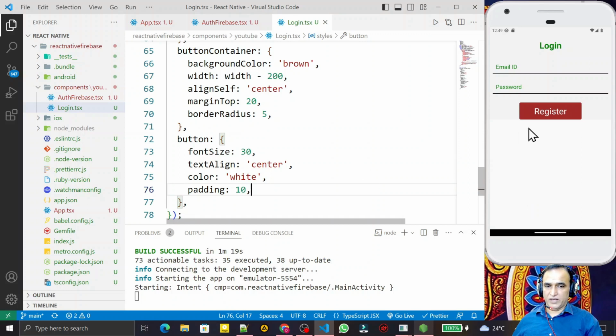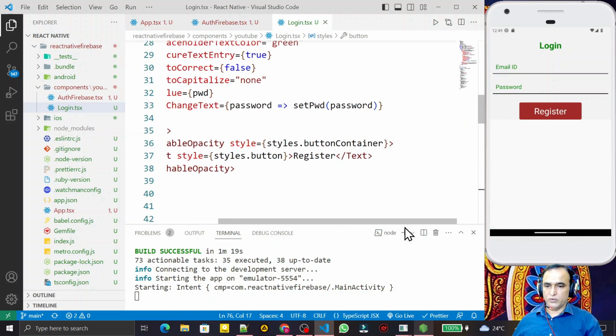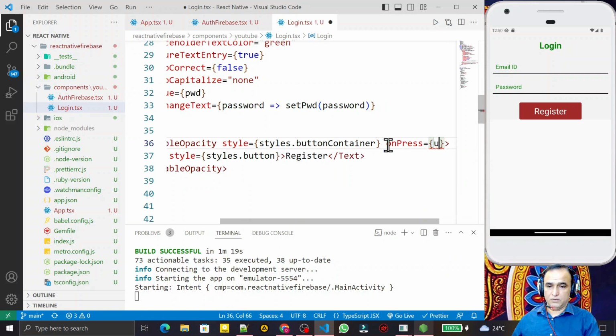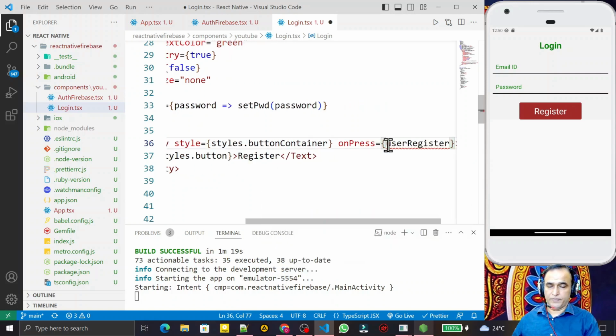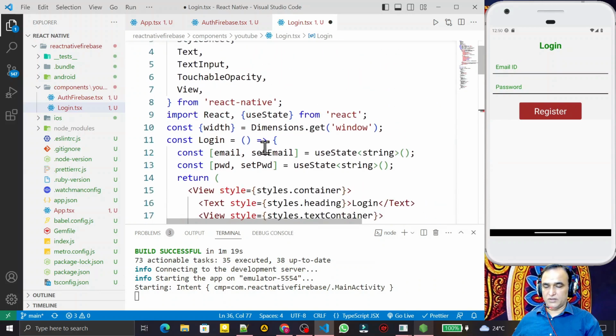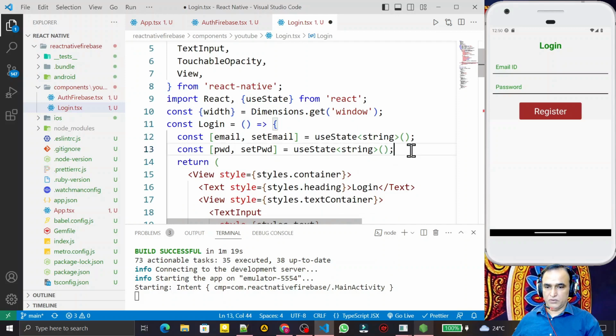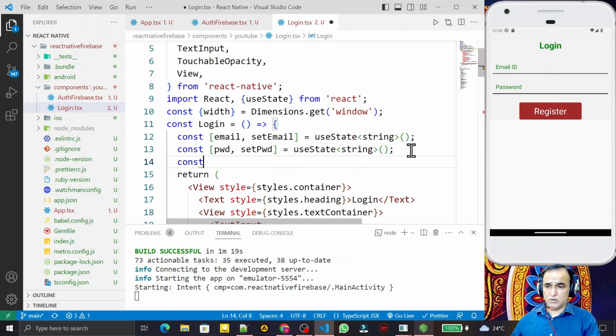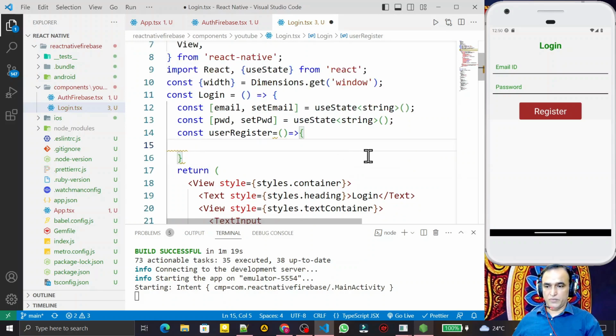And when I click on this, I should register. We should reach to my front screen, login screen, that we are going to do here. So here I say on press. Here under the on press I say user register. This is the function that we are going to use, and I create this function here, user register. So I say const user register equal to arrow function. Here I need to make registration coding.